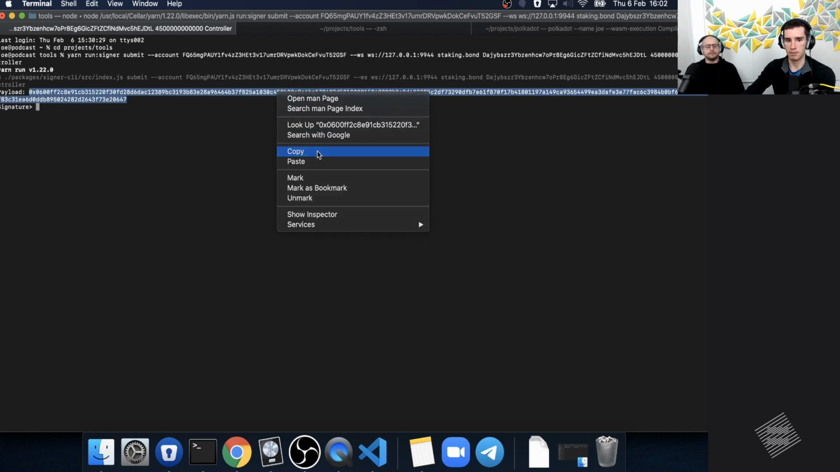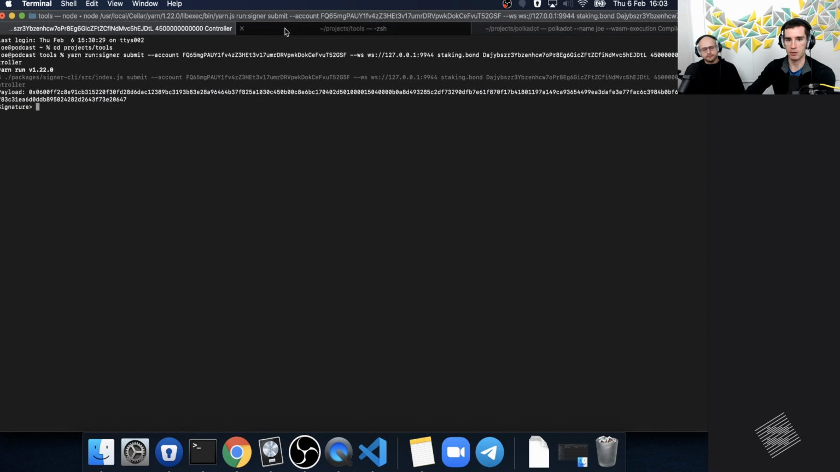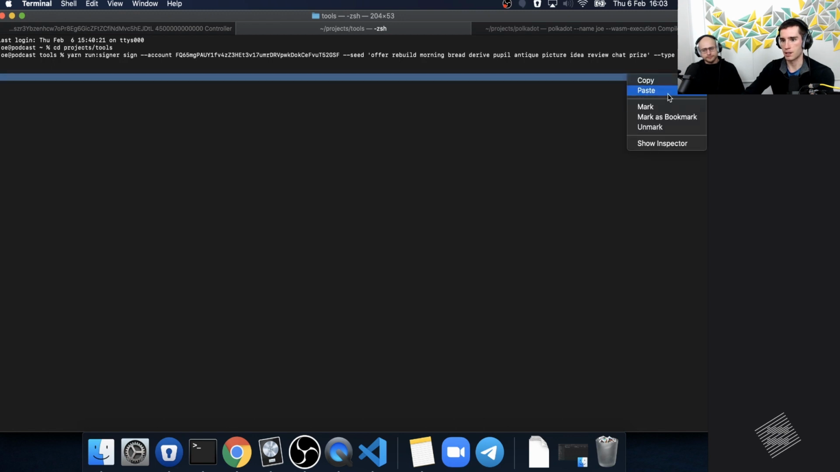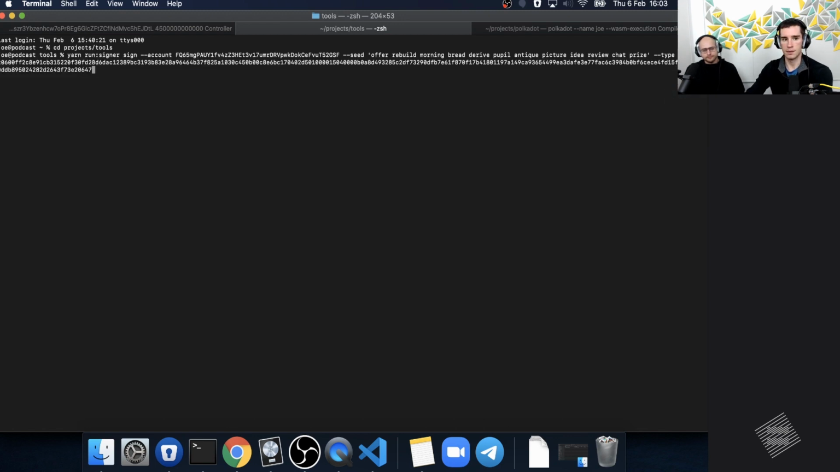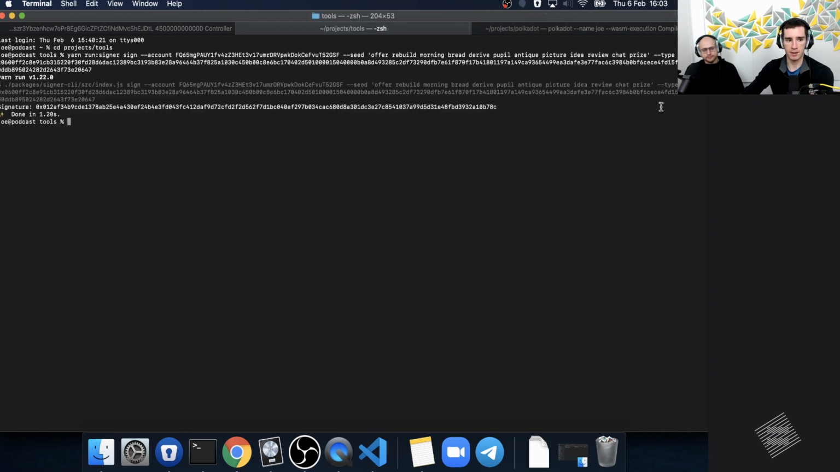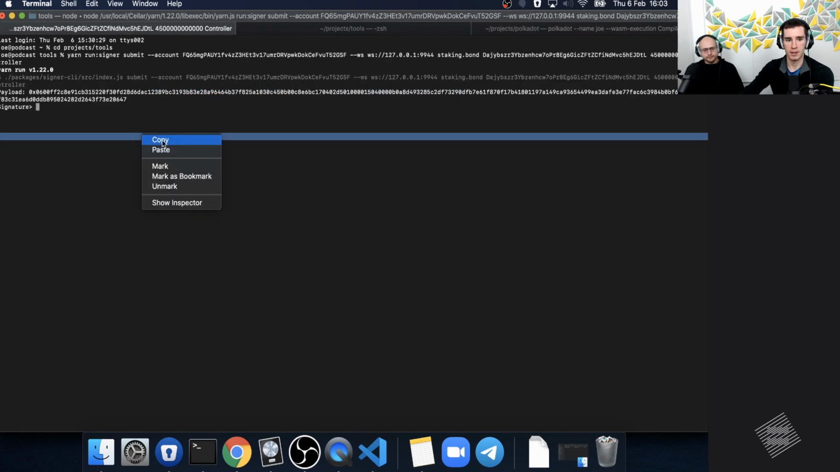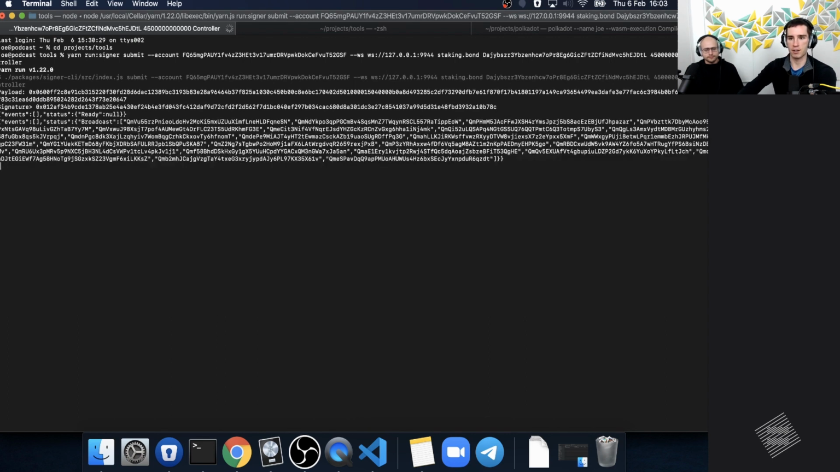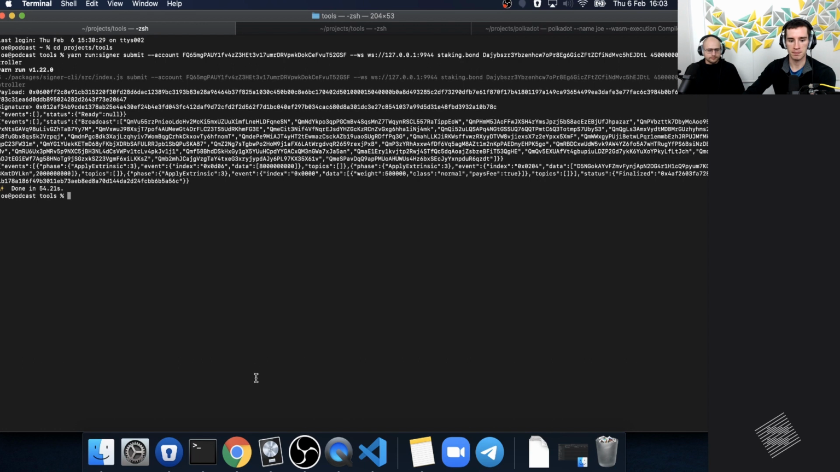So I'm going to take that over and I'm going to sign it with the same tool, and it's yarn run signer sign. I'm sending it from this account with this seed here to give it a type, and then I'm just going to put this payload in, and this will sign it. So it gives me a signature, and bring it back over here, and this will actually submit the transaction over my node.